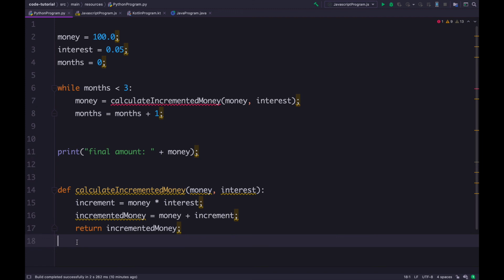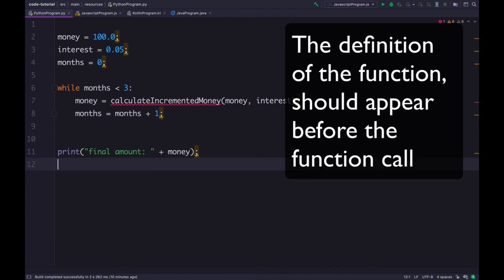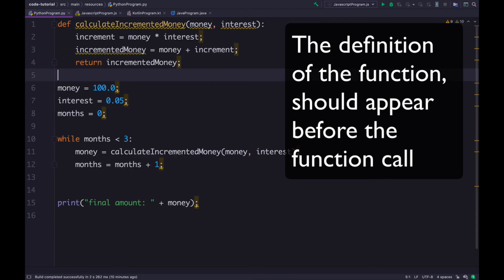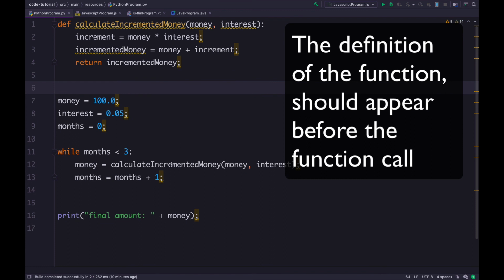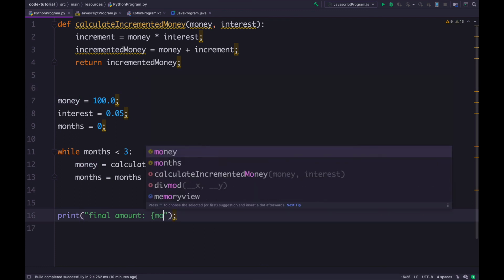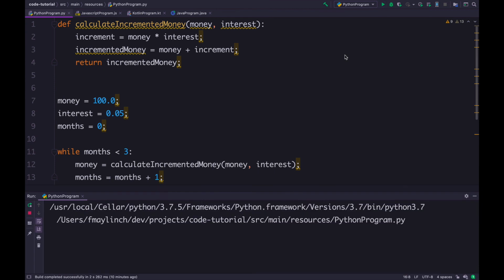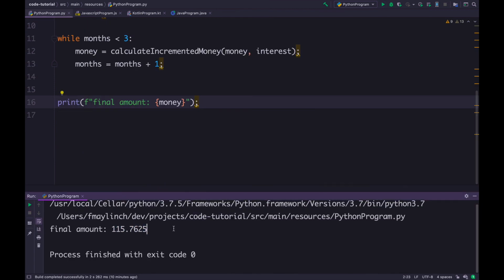Another thing I have to fix is that in Python, when you use a function, the definition of the function should go before, should be written before. So I will move it to the beginning of my program, and I need to fix this. I need to use string interpolation, or I will have an error here. I run the Python program and the result is the same.